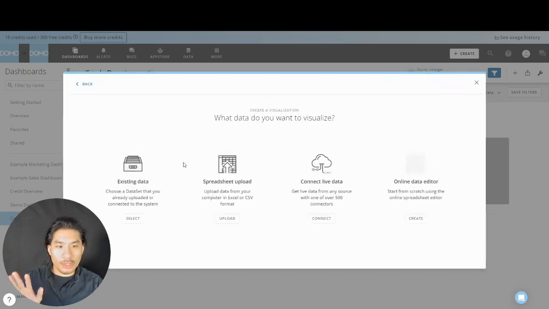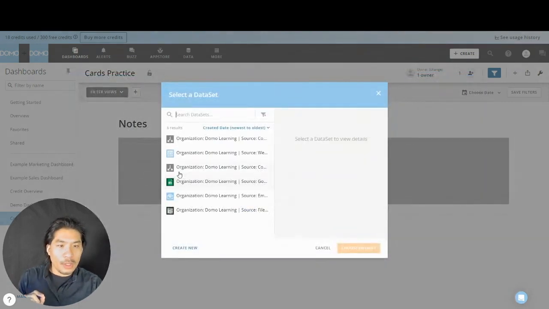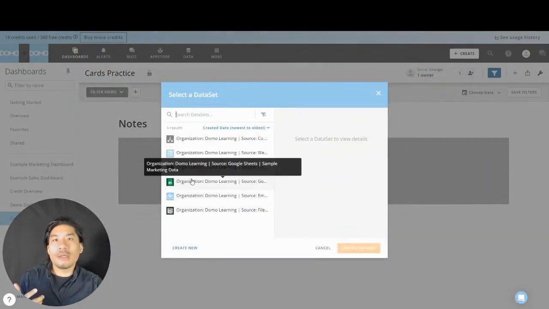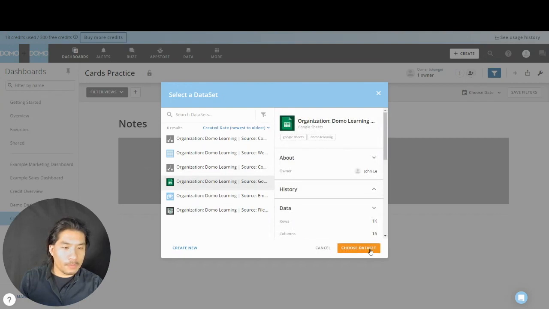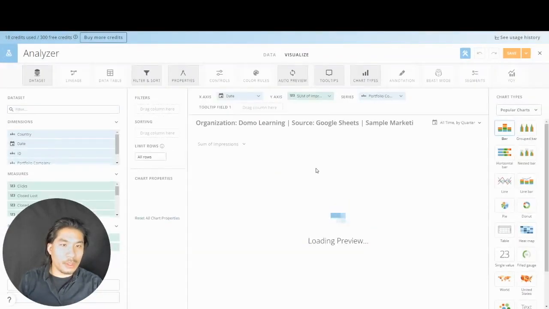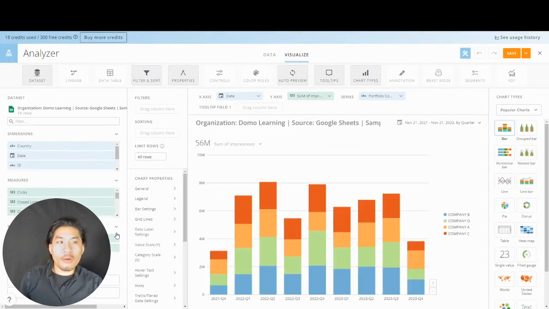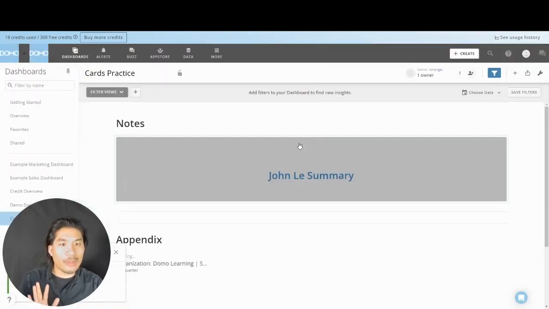So we're going to pick visualization, and we're going to say we have existing data. Now, I'm going to pick the data set that we brought in before. So I will pick my marketing one, the one that I connected through Google Sheets for now. Okay, so now we're in something called Analyzer. I'm going to hit save at the top in orange, save and close, to show you how we get back to that.